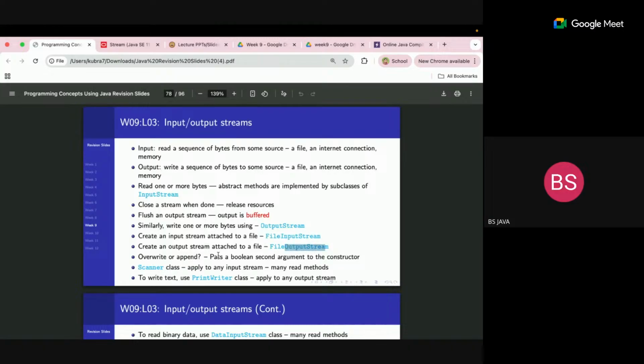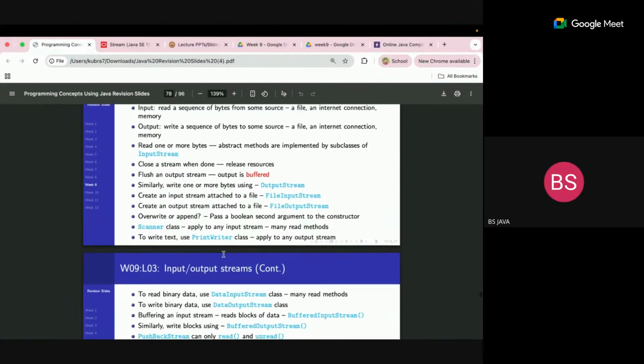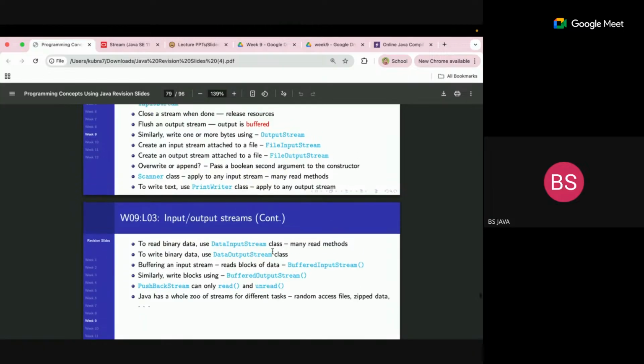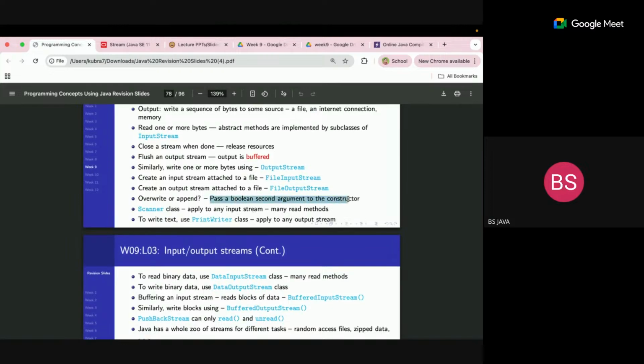So what we have to do when we read from a file is create an object of FileInputStream, right? So we have to establish a connection. Then, according to what kind of data we want to read, you can use other classes like DataInputStream, DataOutputStream, or classes where you want a specific function like buffering. From an exam point of view, you might have already solved some questions where you saw how to use the Scanner functions. And also this particular point: pass a boolean second argument to the constructor to either overwrite or append when you want to write to a file, right?